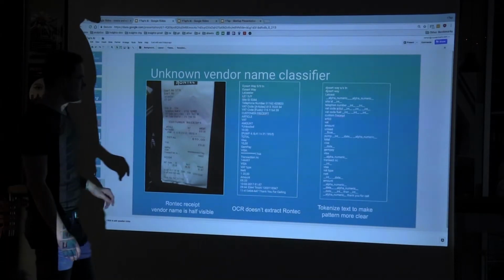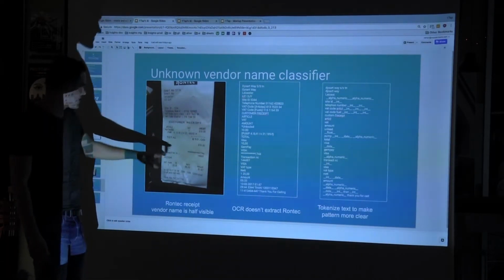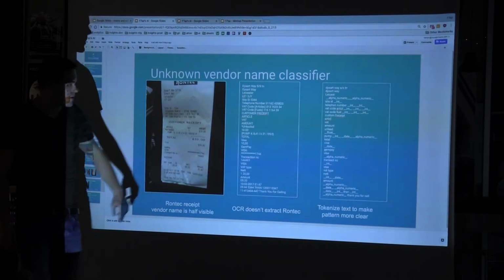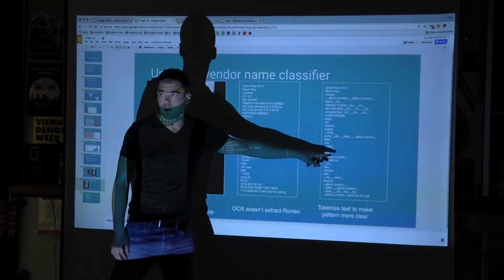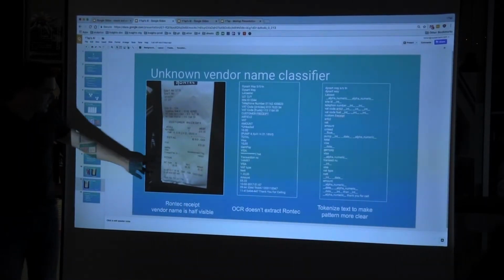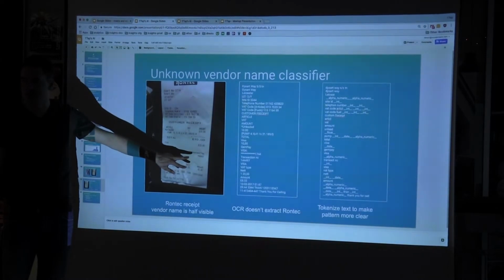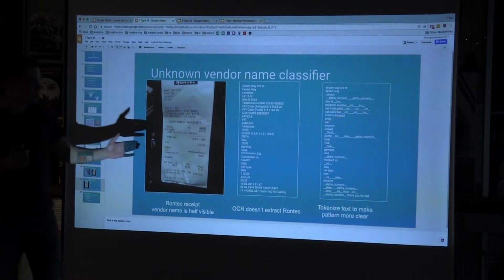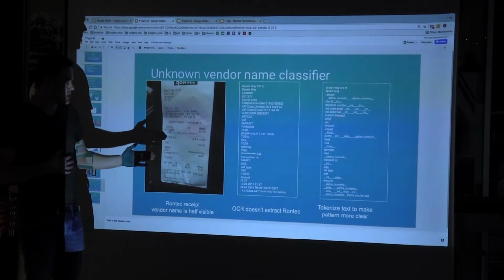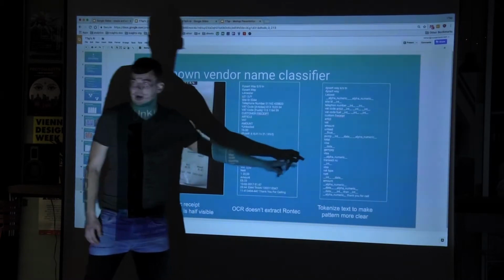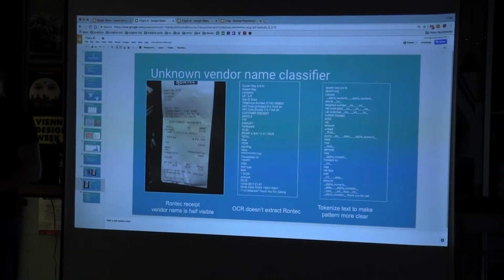It's possible because the Rontech receipt has, let's say, stars and then numbers, and we convert that to alphanumeric. So the receipt has patterns, and after we get the OCR text, we pre-process this text and tokenize it, and the algorithm then learns that these are Rontech receipts.